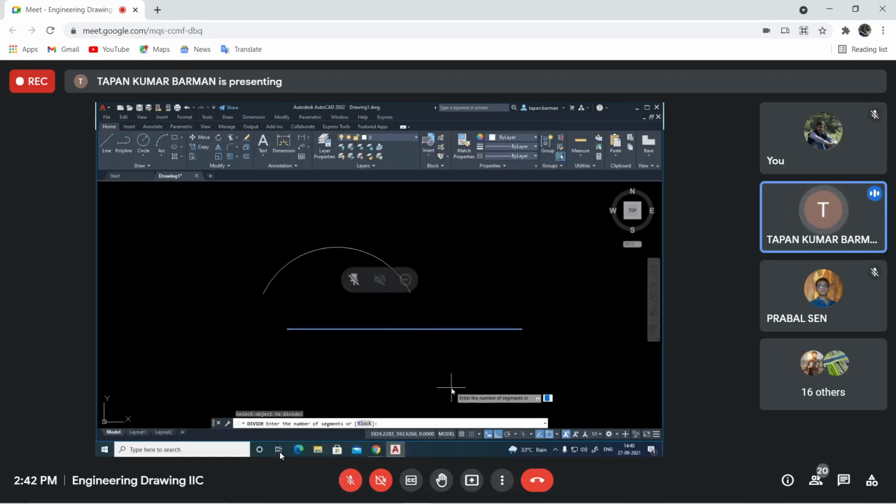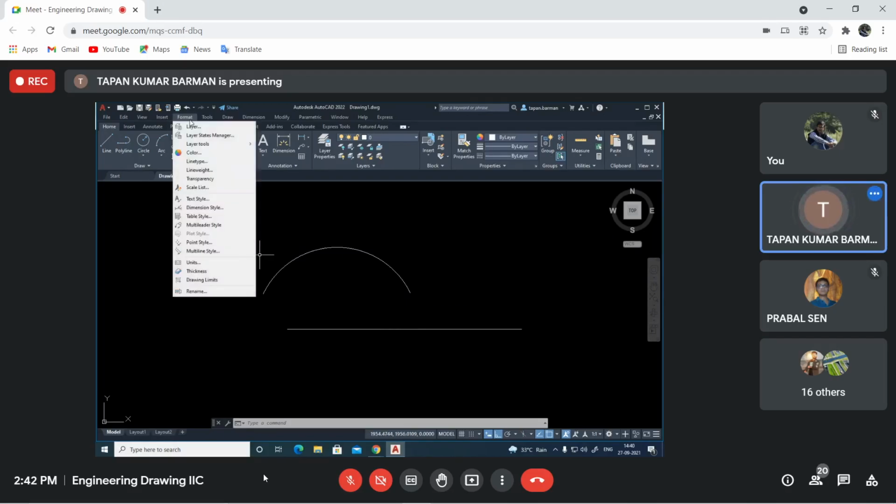Now enter the number of segments. Say for example, I want to make 5. Now probably the divisions are there, but we cannot see the division mark for this. Now how to show that thing? So from format, you change the point style.